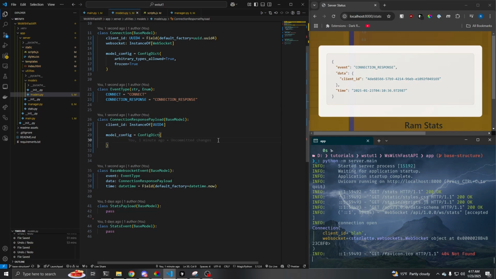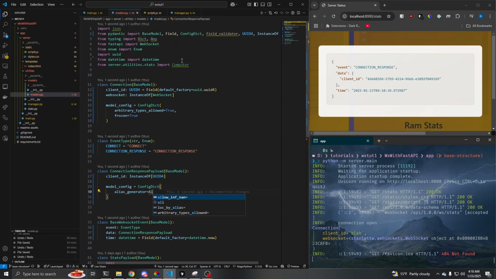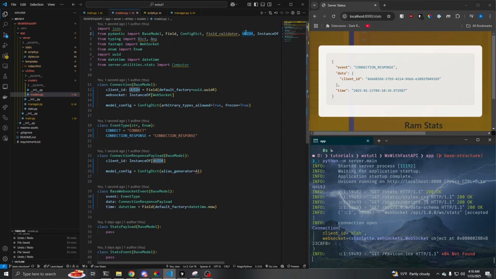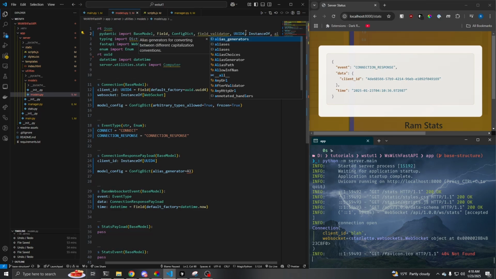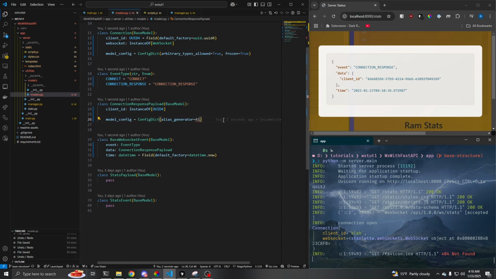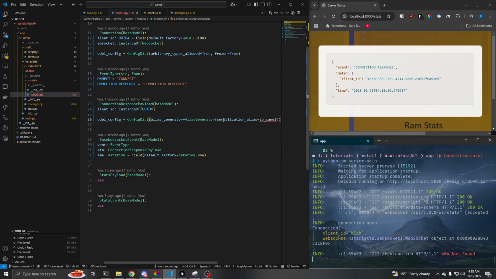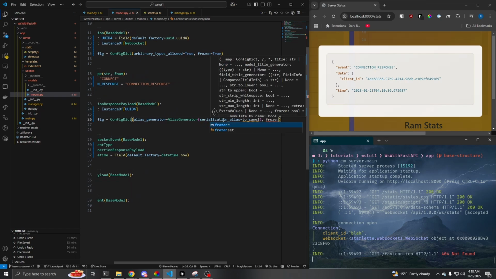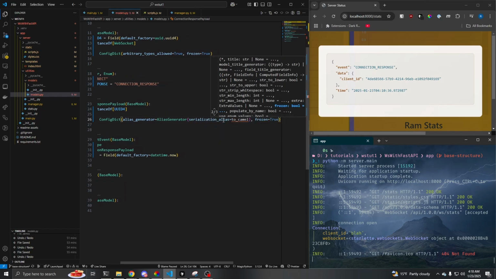So we can do that actually with Pydantic in this config dict. We'll do alias_generator is going to be equal to AliasGenerator, and we have to import that. And I think AliasGenerator, here we go. alias_generator is equal to AliasGenerator, and that is going to have some parameters on it. serialization_alias will be to_camel. And then we will also pass frozen equal to true here as well.